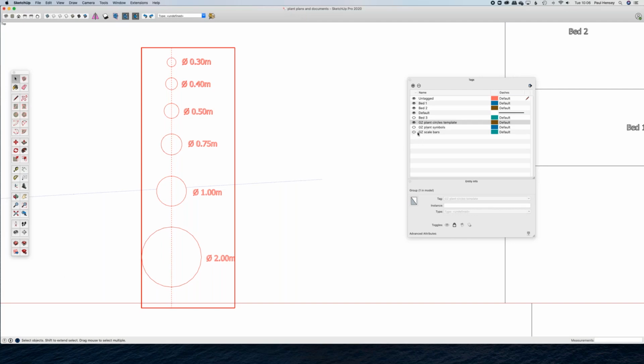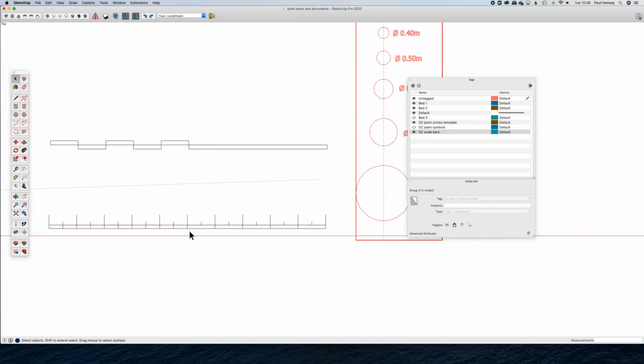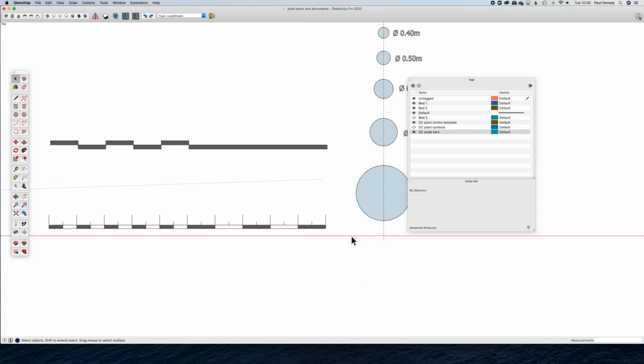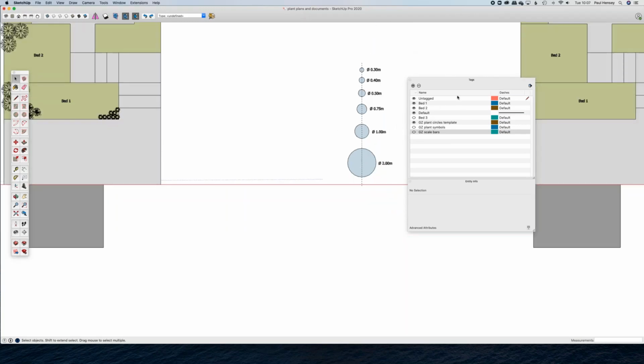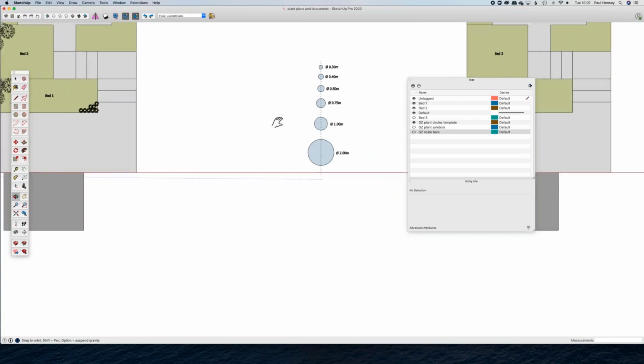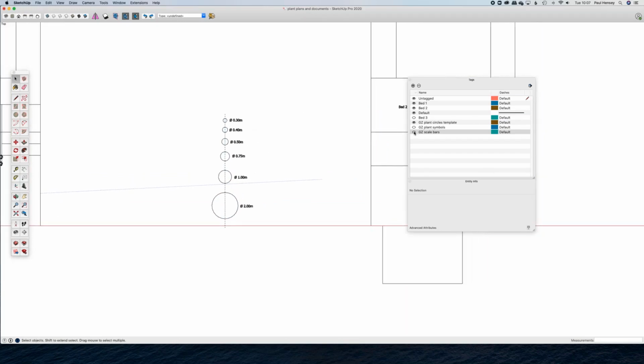And whilst I was there, I also created another set of symbols, which are these, which are a couple of different styles of scale bar. And these will become evident as to why I do this in SketchUp rather than Layout in a few moments. But at the moment, we'll just look at the circles. So I'm going to go back to black and white mode, and maybe I'll put on my scale bars.